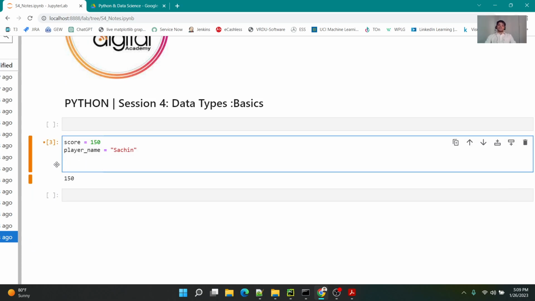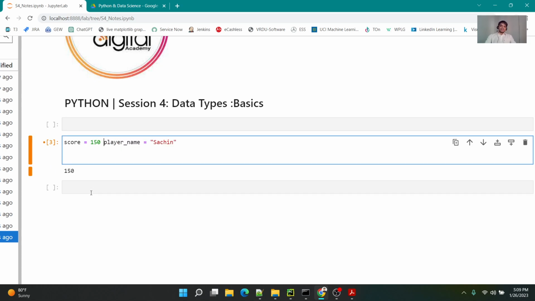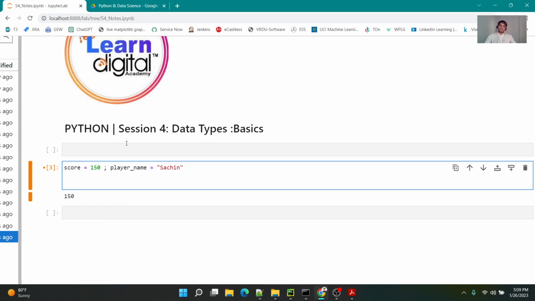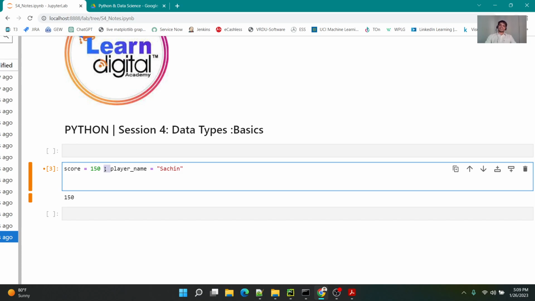Now, what if you want to bring both instructions in the same line like this? Python doesn't allow that by default. One way to go about it is to put a semicolon. In other programming languages, this is a very common practice and a convention that after each instruction you have to compulsorily put a semicolon at the end. But in Python, it is not necessary. It is not mandated. But if you are bringing two instructions in the same line, you'll have to separate them with a semicolon.